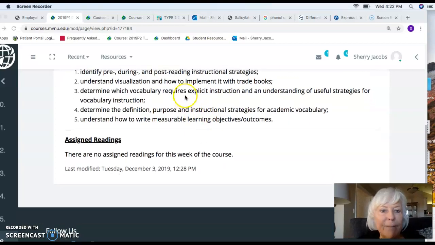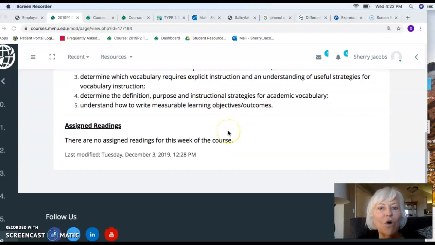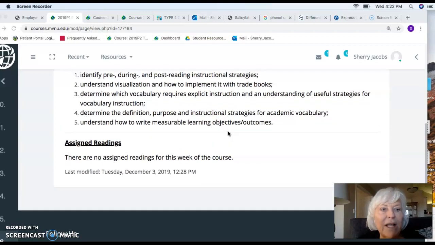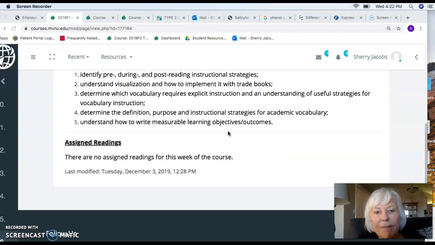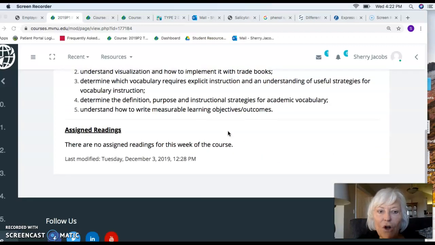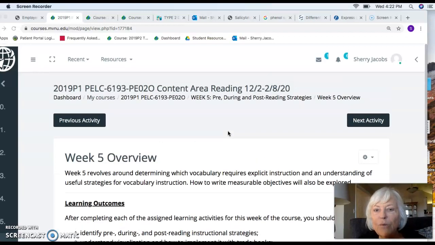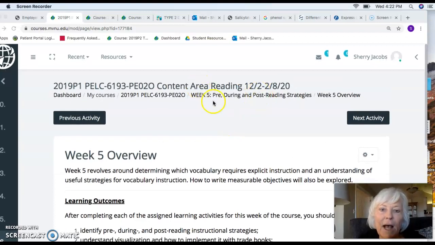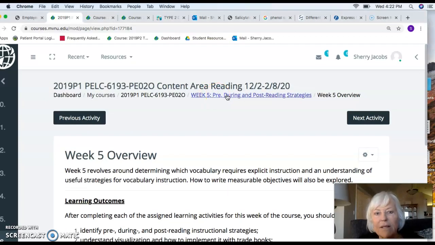We'll also cover the vocabulary we just talked about, and the definition, purpose, and instructional strategies for academic vocabulary. And finally, last but not least, actually the most important, is how to write measurable learning outcomes and objectives. You will see that there are no assigned readings for the course this week.